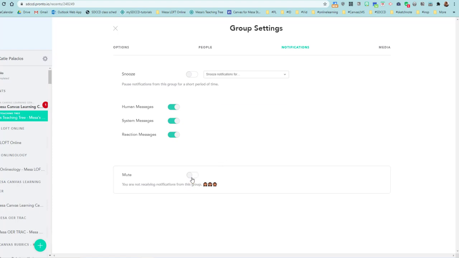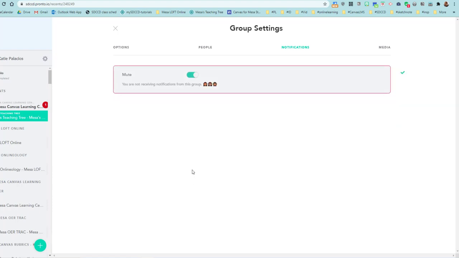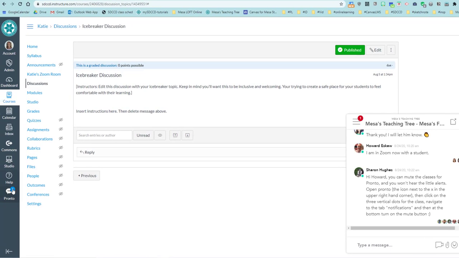Turning them off entirely means you won't hear the audio notification or see anything pop up on your screen. The blue number here on the left side will increment as new messages come in, but there won't be any other notification indicating that.